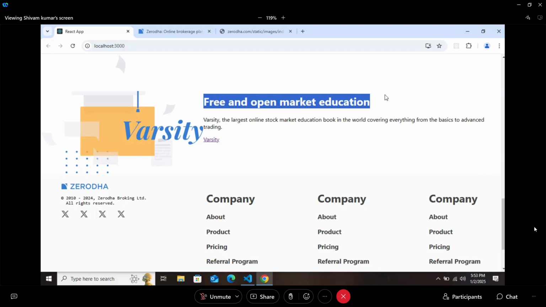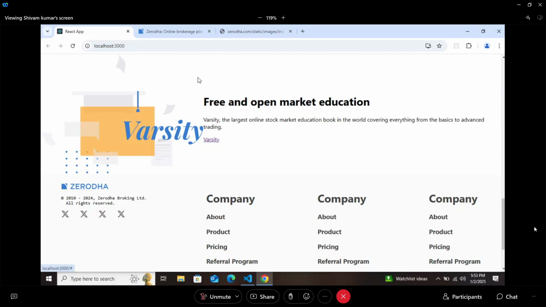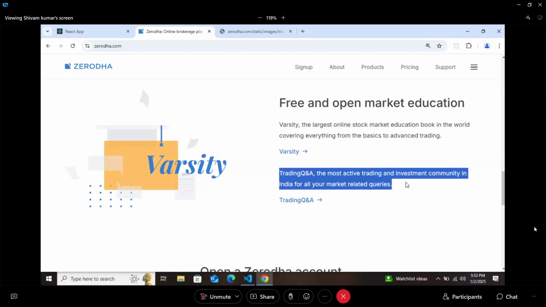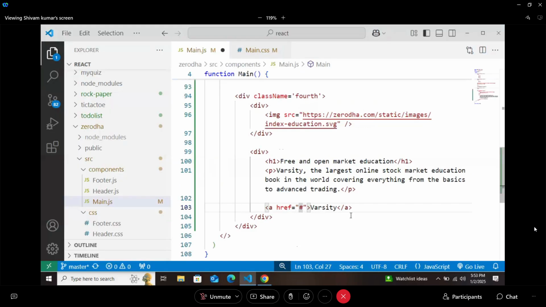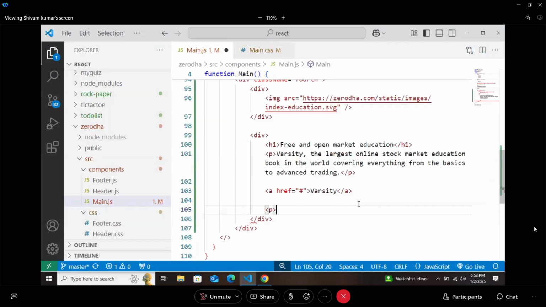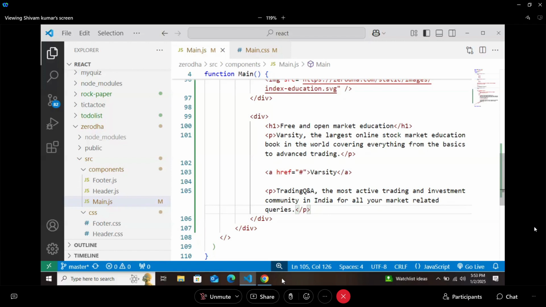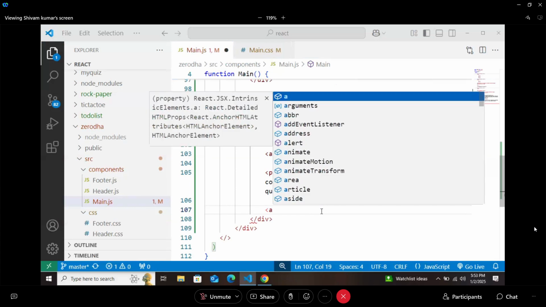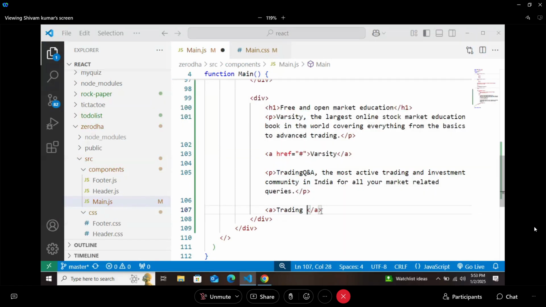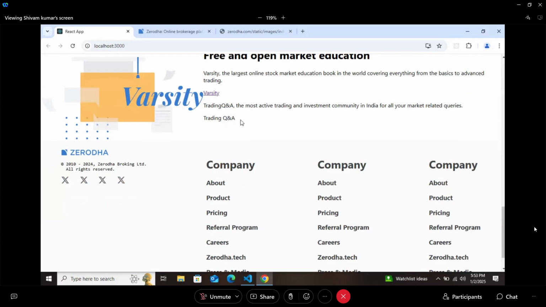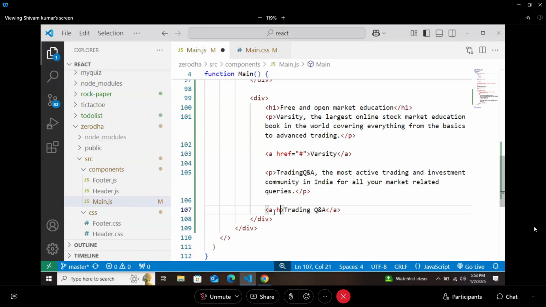Free and open market education, this Varsity. After that, again a paragraph. And then at last, again, trading Q&A. Link, obviously. If you're not writing href, this is how it will come. Trading Q&A. So we need to give href to treat it like a link.